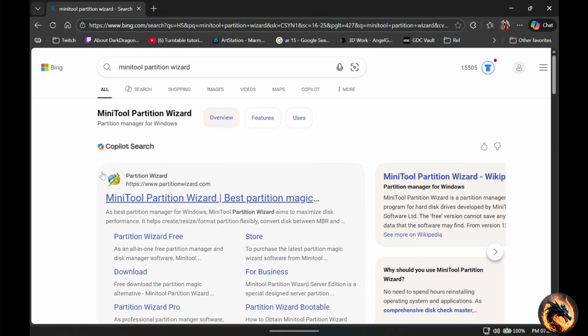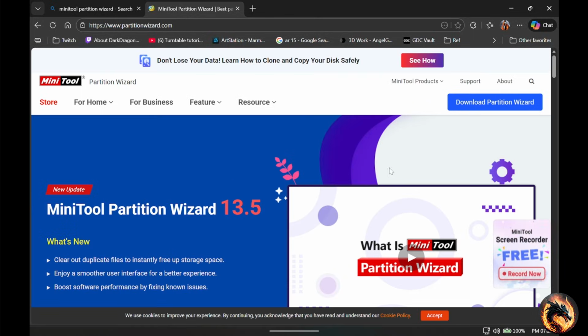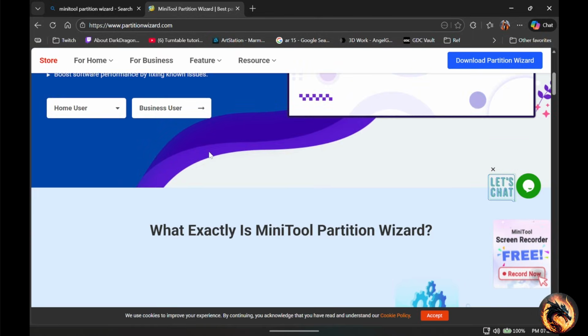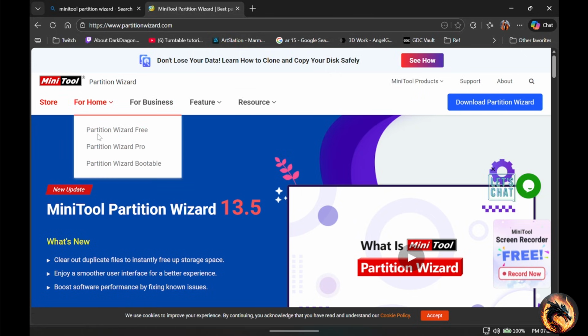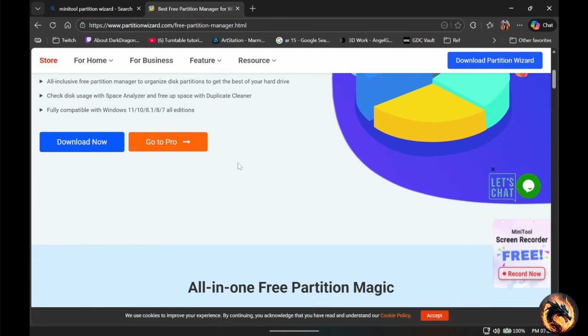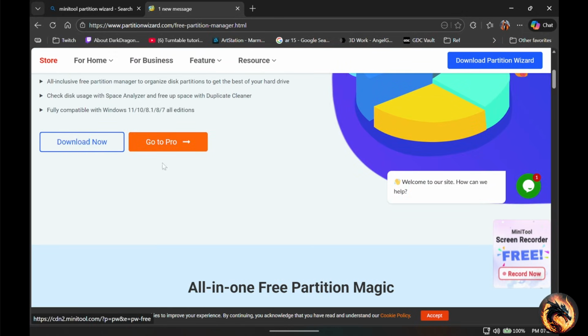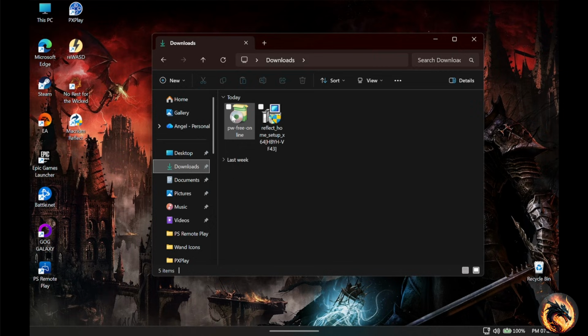I will be putting the link in the description for this too, so this way you just click and go. When you get to the website, you're pretty much going to need to go here for home, and then Partition Wizard Free. That's pretty much what you need to download. And then hit the download button here. I already downloaded it. It's right here. So let's go ahead and install it real quick.